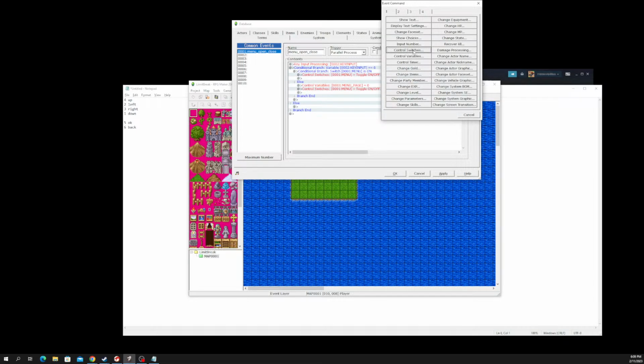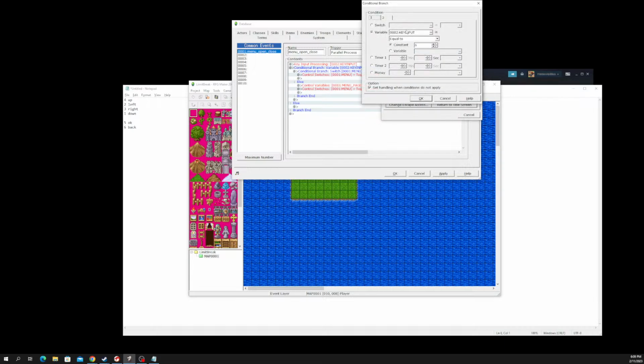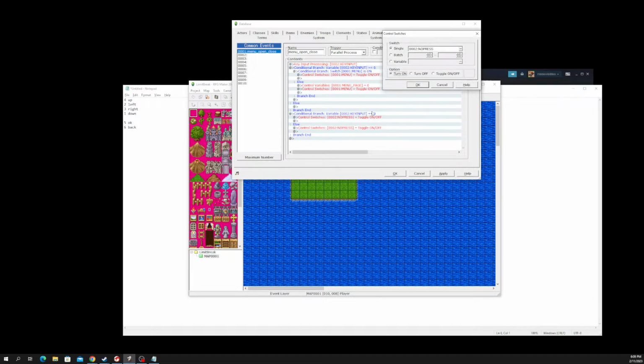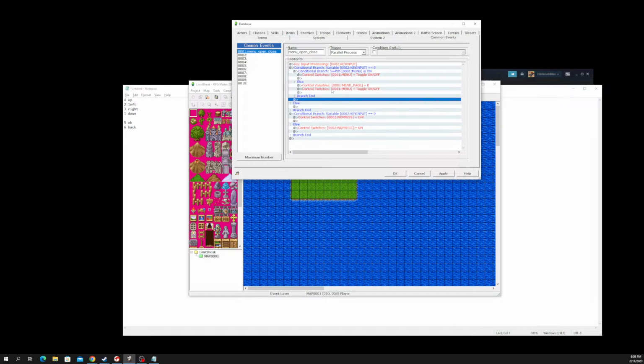We should probably start commenting this as well. So if the key input is equal to 0, that means no keys are pressed. Else, it's going to be turned to true. We need to do this so that if we're holding the key, it's not going to constantly open and close the menu.